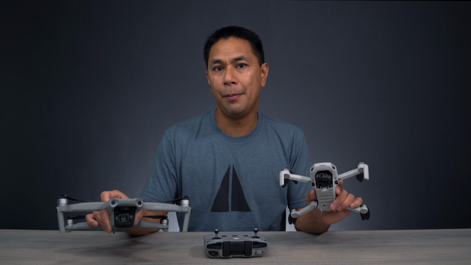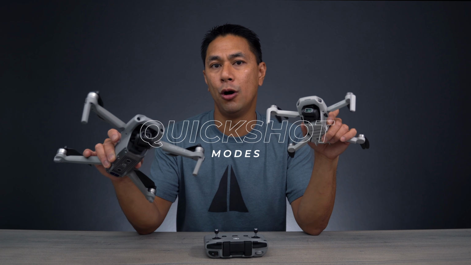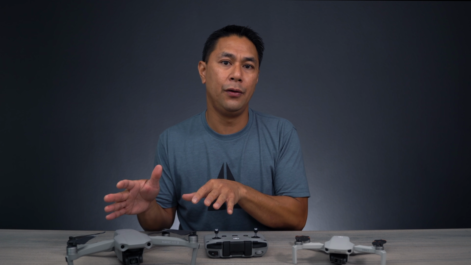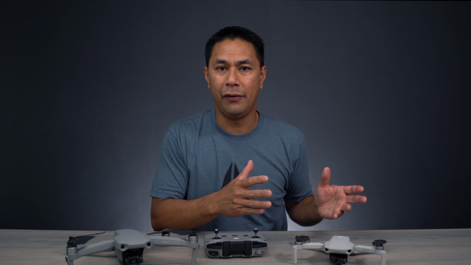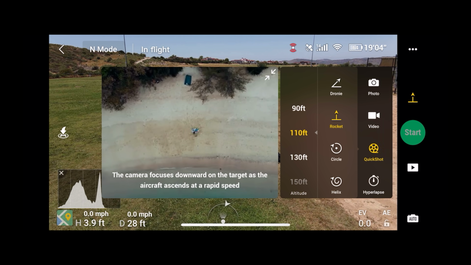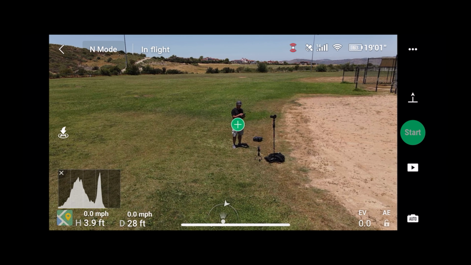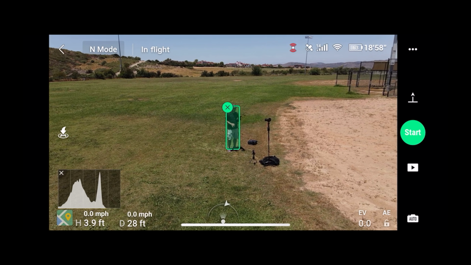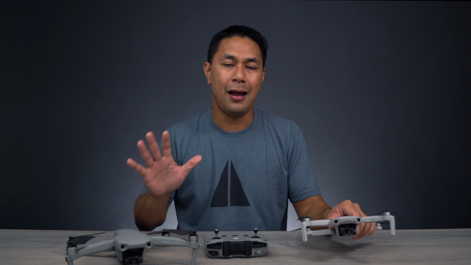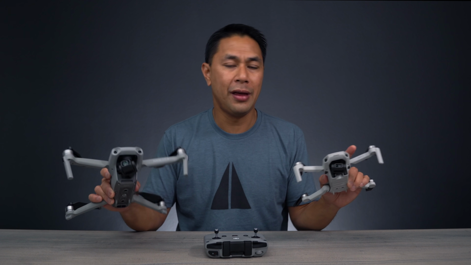Now, when it comes to automated features like QuickShots, the great thing is that both of these do have QuickShot modes, on the Mini 2 and the Air 2. That's also something that I really like using. Every time you go to a location, you always want to have a nice establishing shot. So the great thing about the Mini 2, it does have QuickShots in there, so you're able to do things like Dronie, Circle, Helix. A lot of those things are really good for getting those establishing shots and not having to worry about it. Everything is automated. So the Mini 2 and the Air 2 both have the QuickShots.